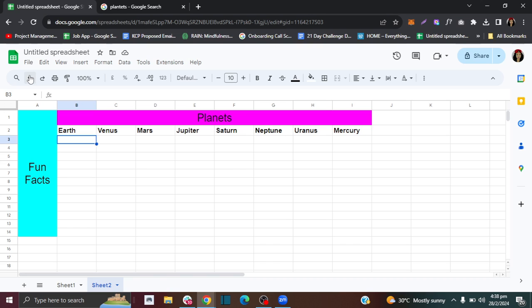In this video, I will show you how you can remove background colors from pasted text in Google Spreadsheet.